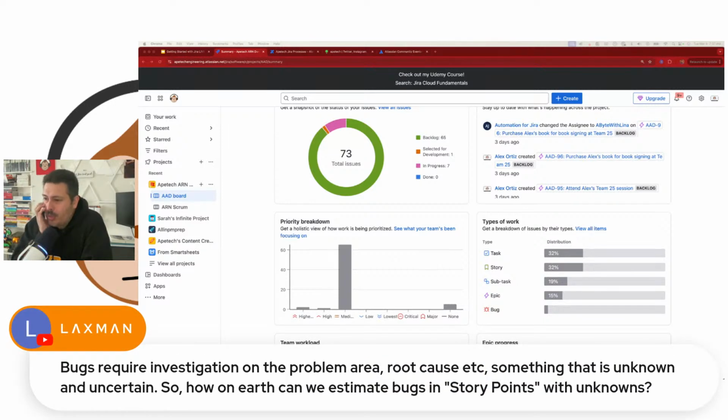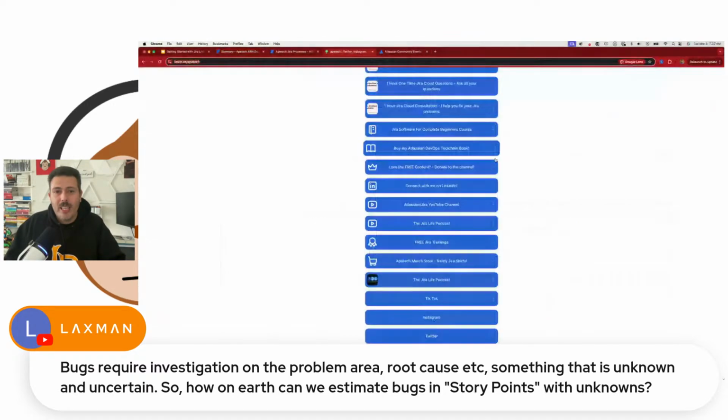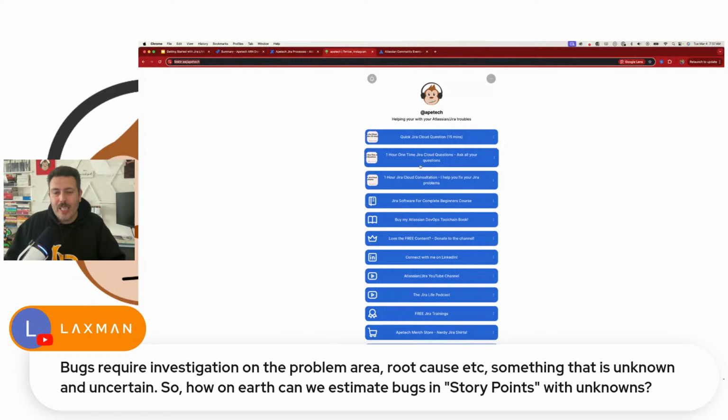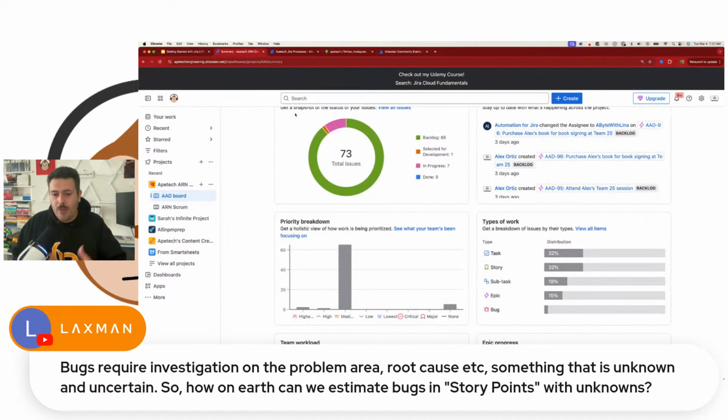Okay. Last question here. Bugs require investigation on the primary root cause, something that is unknown and uncertain. So how on earth can we estimate bugs? Great question. So you handle that through your workflow. So I'm of the opinion, when you have the workflow, and this is a much deeper, bigger conversation. So that's when you might want to definitely take advantage of the fact that I have some one-on-one time. So you can buy some one-on-one time here. But you want to leverage your workflow, because I'm a big fan of putting before to do.